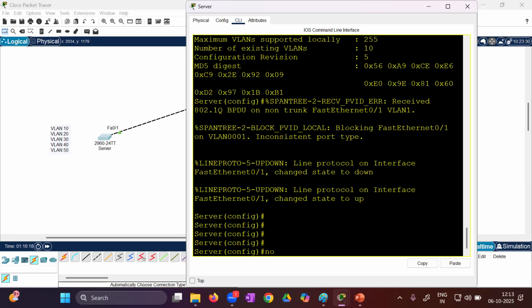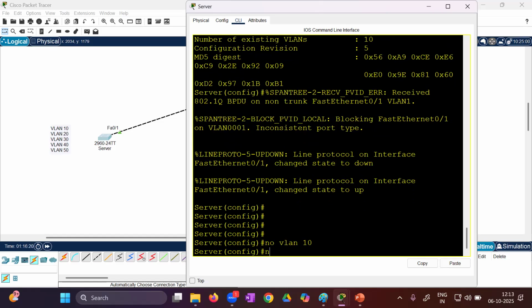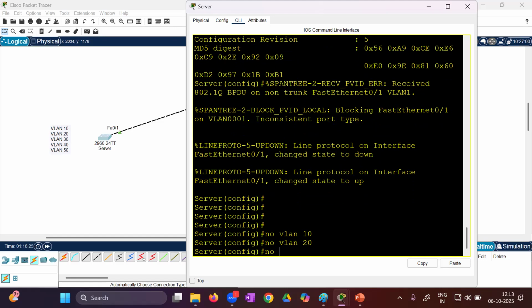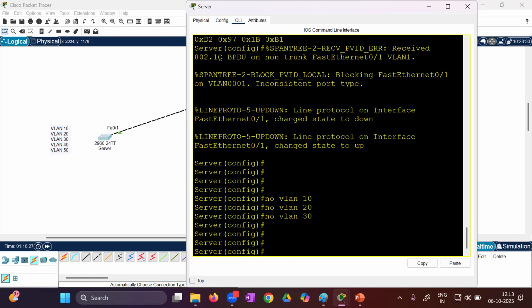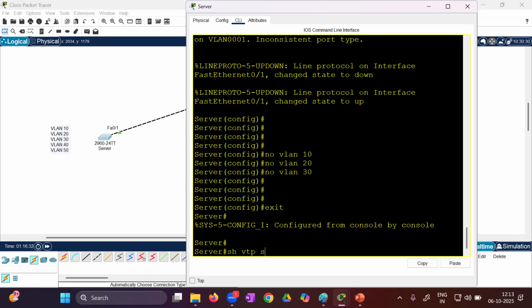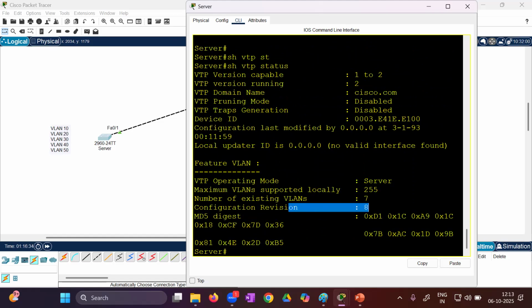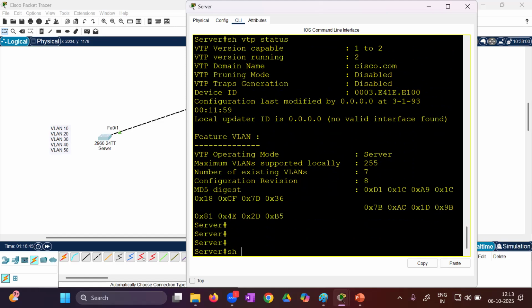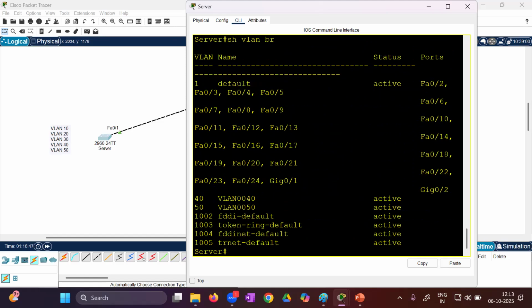So now you give no VLAN 10, no VLAN 20, and no VLAN 30. Give exit. Show VTP status. 8. Why? I told you, any modification, whether you add or whether you remove, it will count as one, not only adding. And show VLAN brief. Only 40 and 50 is present.